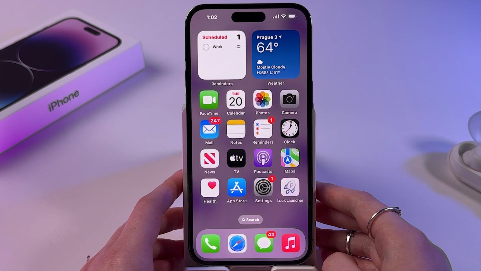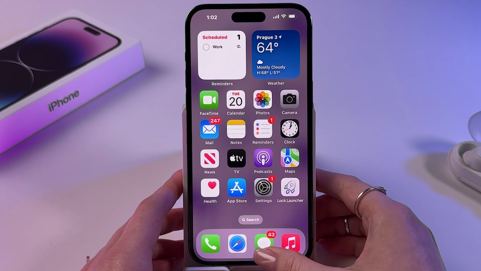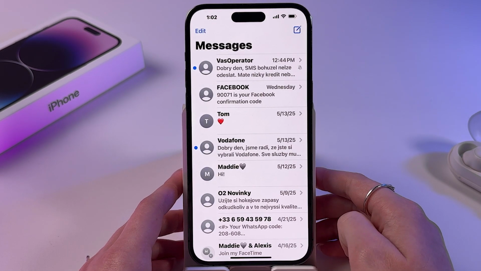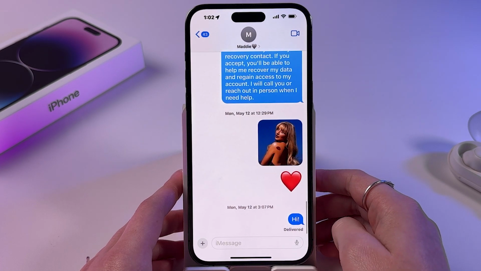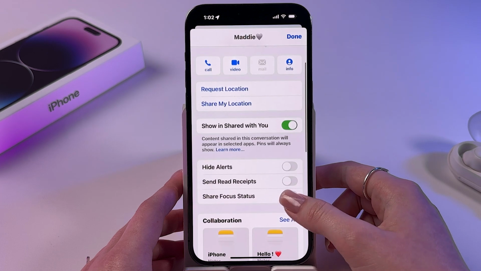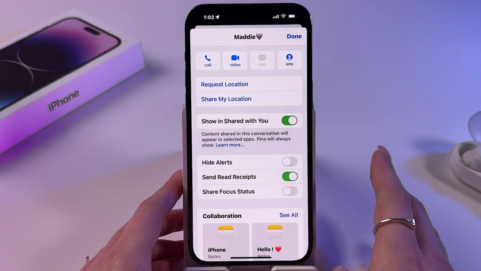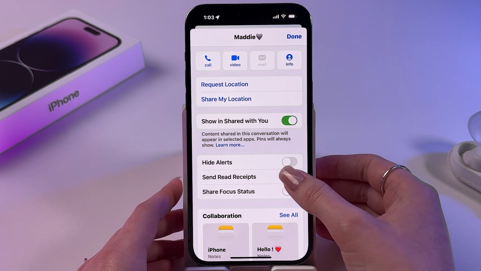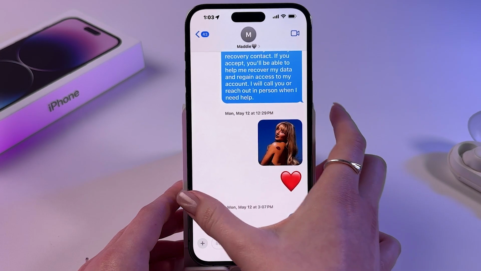Firstly, I want to show you how to disable it for individual contacts. For that, go ahead and open your Messages app, select Contact, and click on its profile on the top. Now, if you take a close look, you should see this feature Send Read Receipts. If it's green, then it's active, so to turn that off, just toggle off the switch and tap Done.